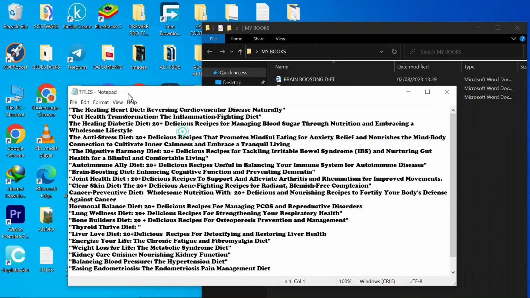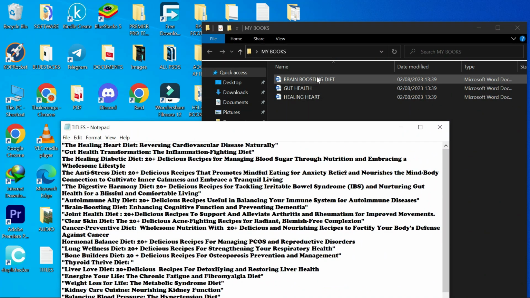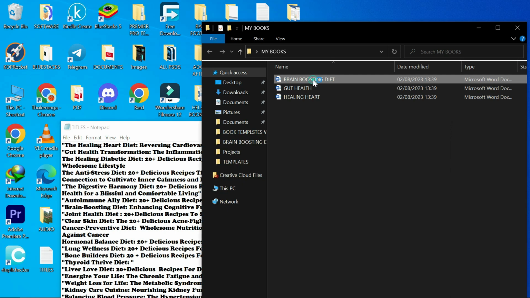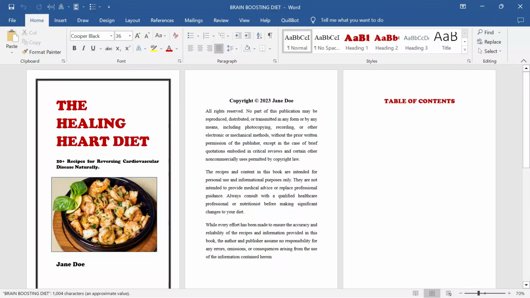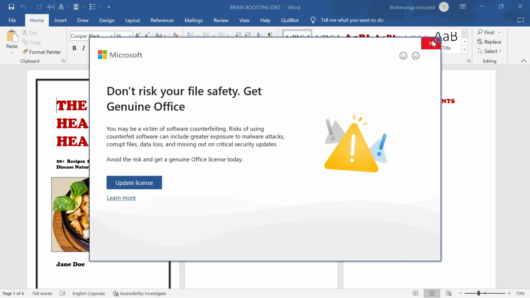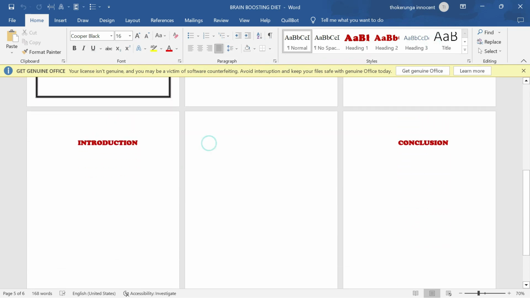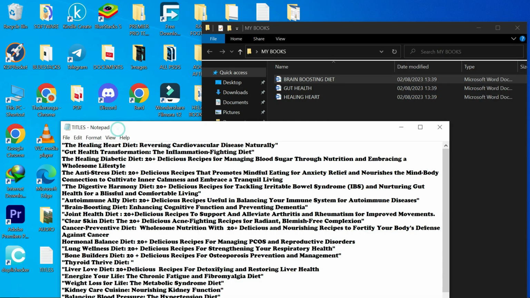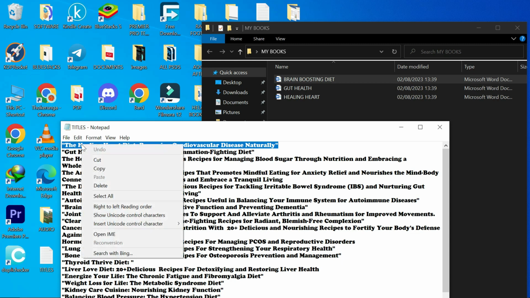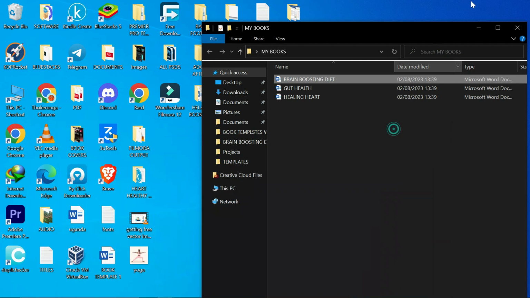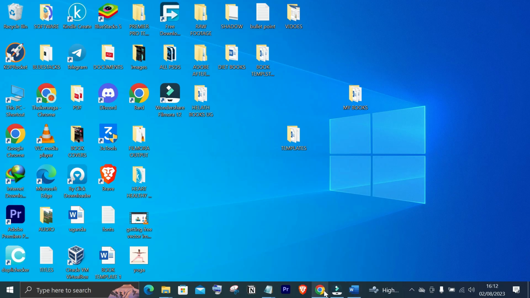So now to write the books, all you have to do is start, maybe with this one for Brain Boosting Diet. You click here and open it, and then you can start writing the book. As I've opened it, ignore everything from the template. You first come to this empty space and put your cursor here. After that, you grab the title. Let me say the title is The Healing Heart Diet. You copy this title, and then you come to your ChatGPT.